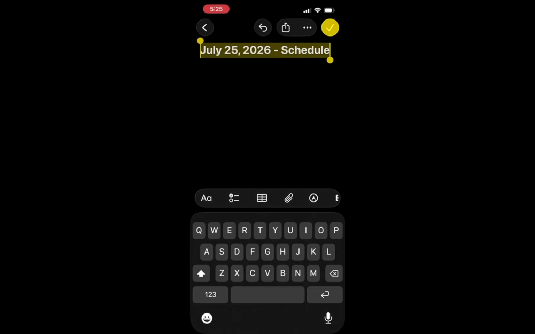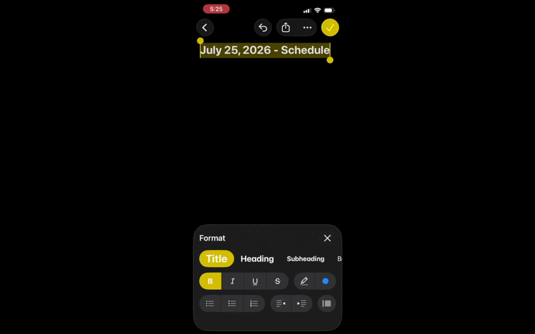Next up, tap the Format button, which looks like an uppercase and lowercase letter A next to each other. This button is usually located on the keyboard when you're typing. Once you tap it, a menu will appear with various formatting options. This action is significant because it opens up a suite of tools that can help you customize your notes to better fit your needs.